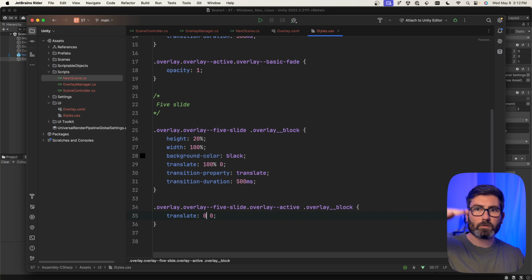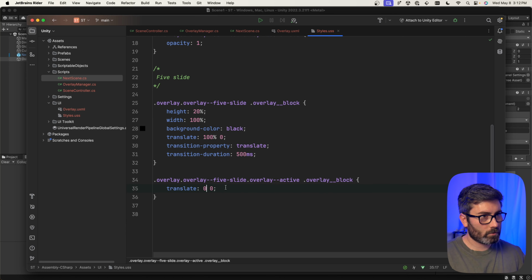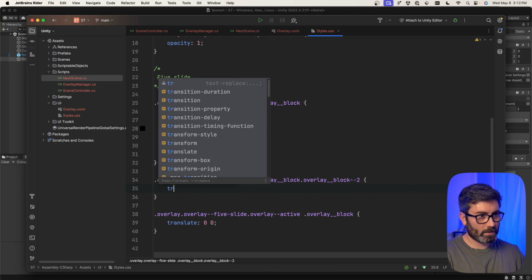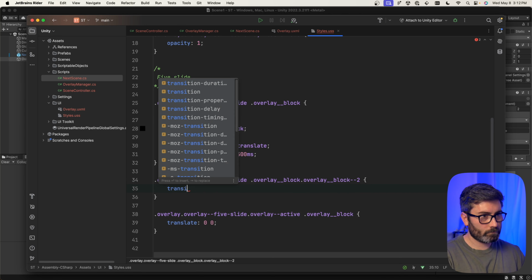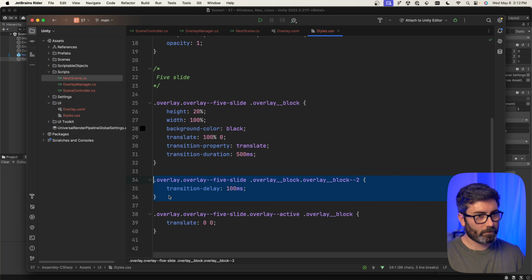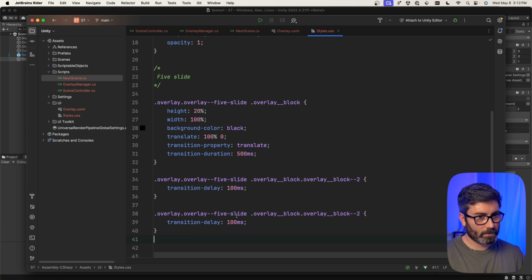And now I want to stagger them one by one. So let's go back up here and we'll get overlay slide. We'll get the overlay block. And we want to select the second one, so --2. And we'll go transition delay, 100 milliseconds. And then we'll do this for the other ones too. So the first one comes in instantly, and then each one is staggered 100 milliseconds.